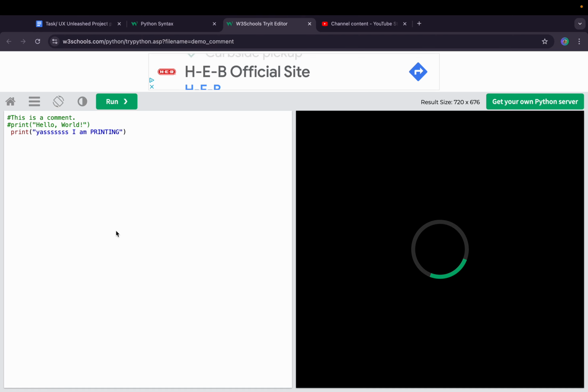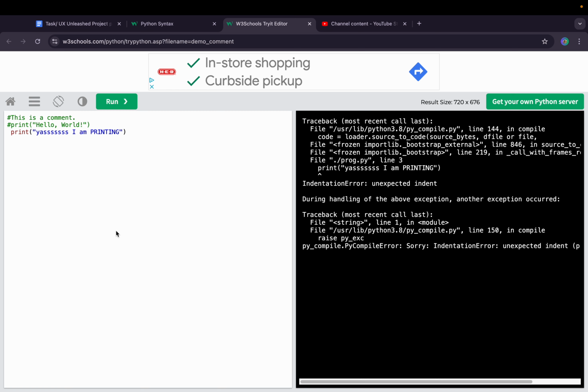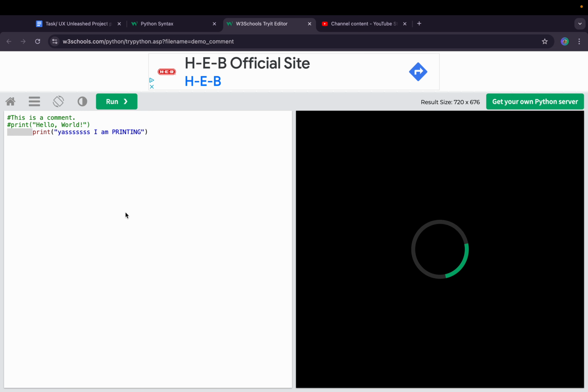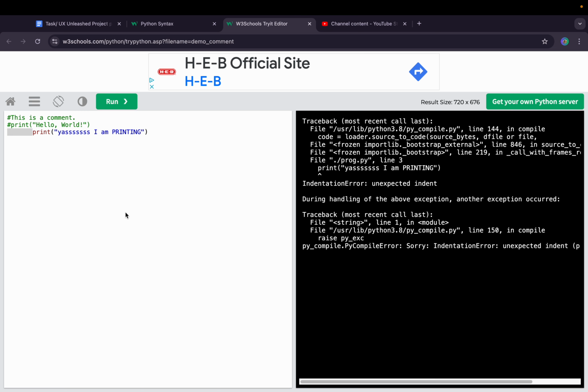Let's see if that works. Uh-oh. Uh-oh, you guys, we got an error. Where did we get the error? Did we not do enough indentation? Let's see. Let's try this again. It's good that we're making mistakes because this is how we learn.